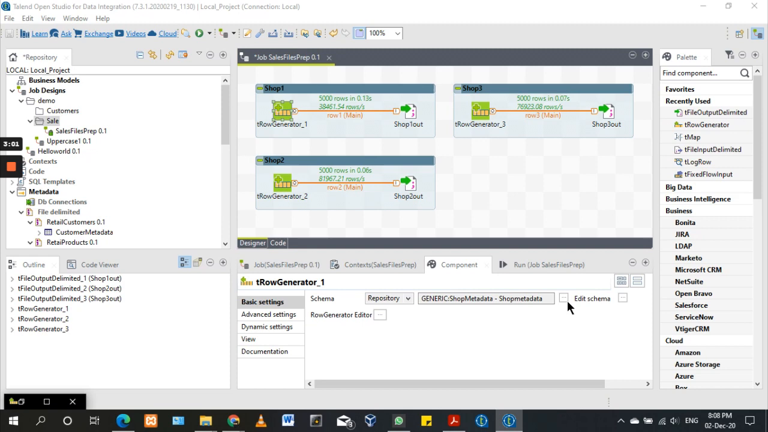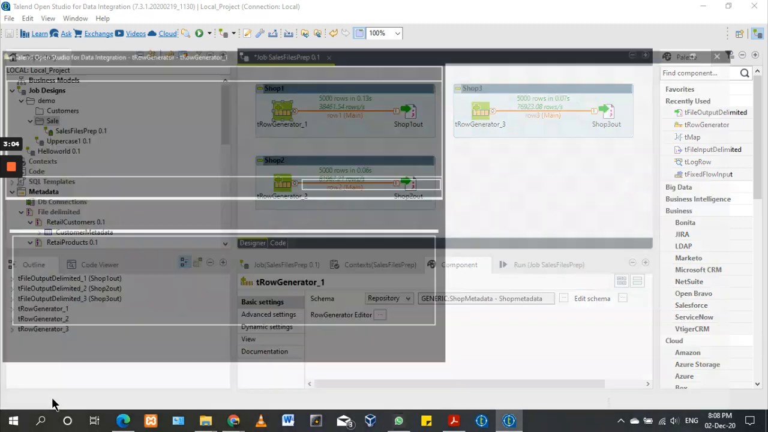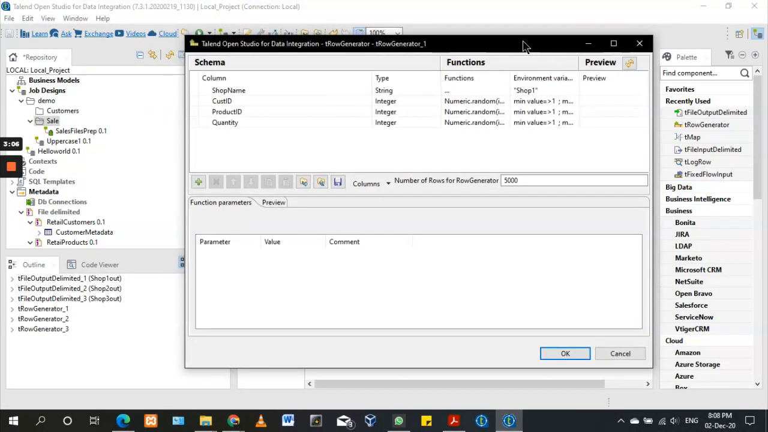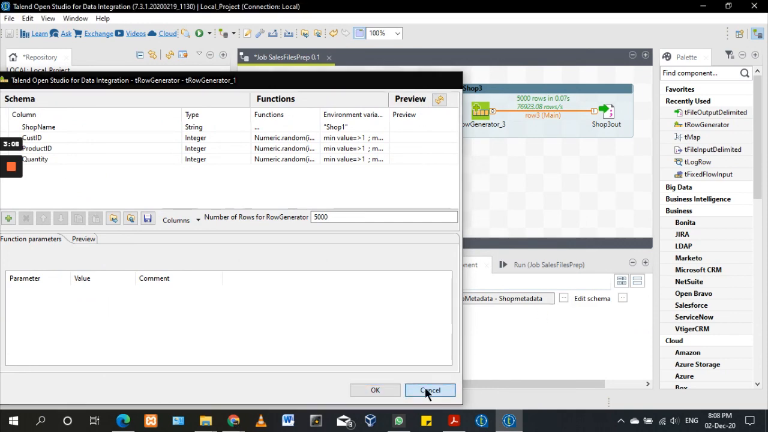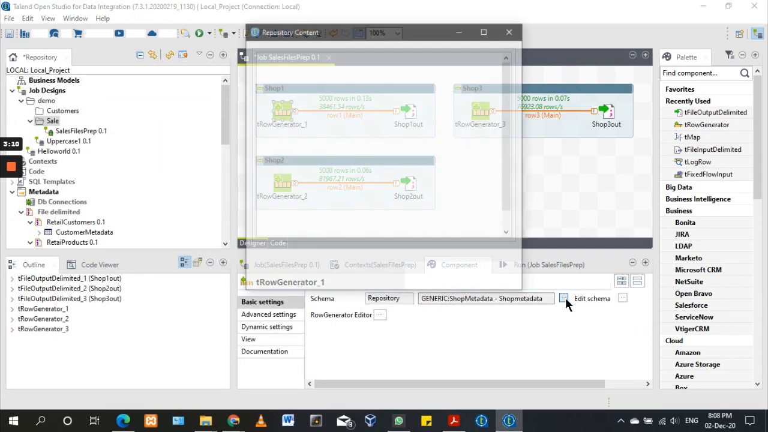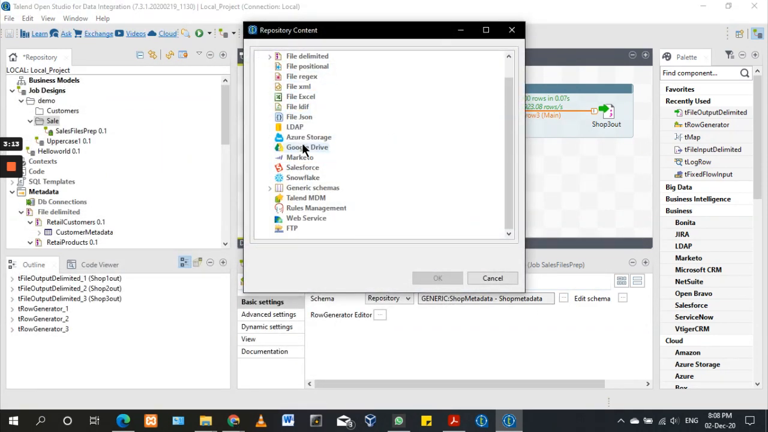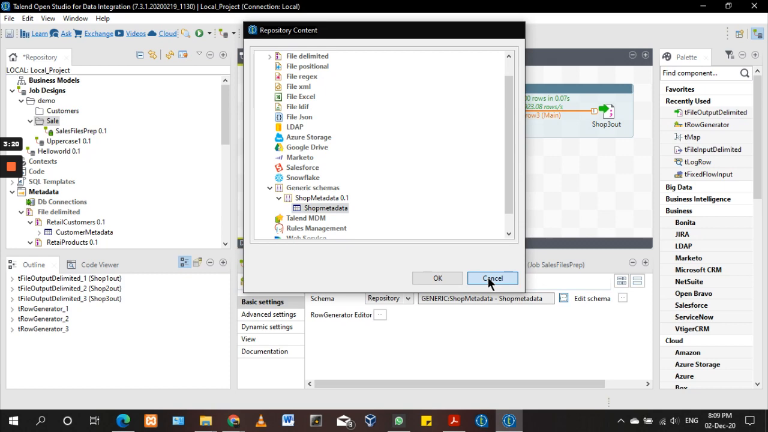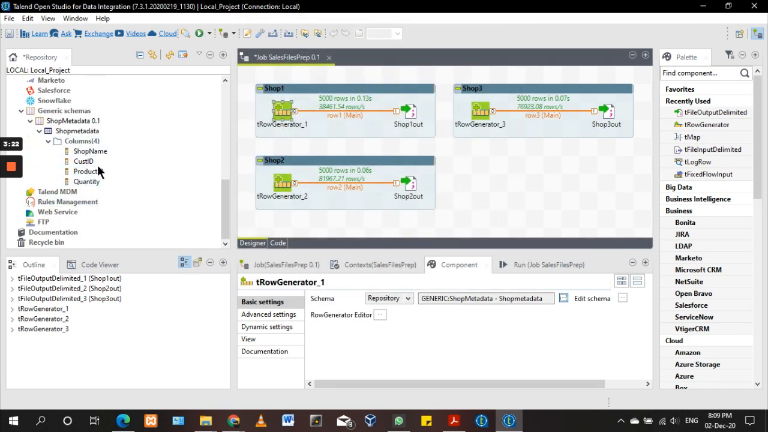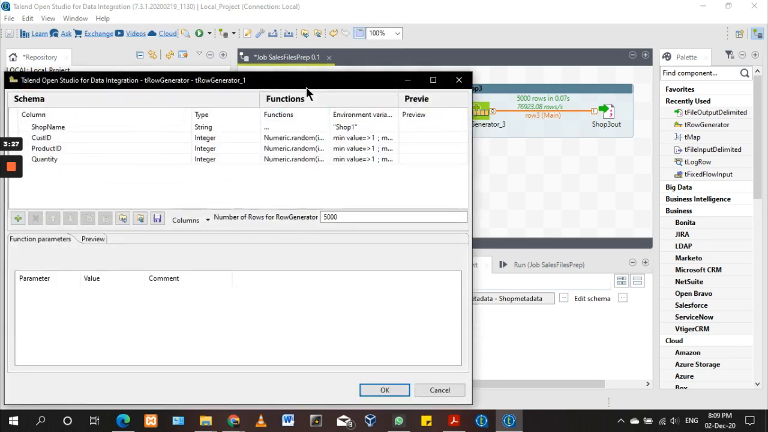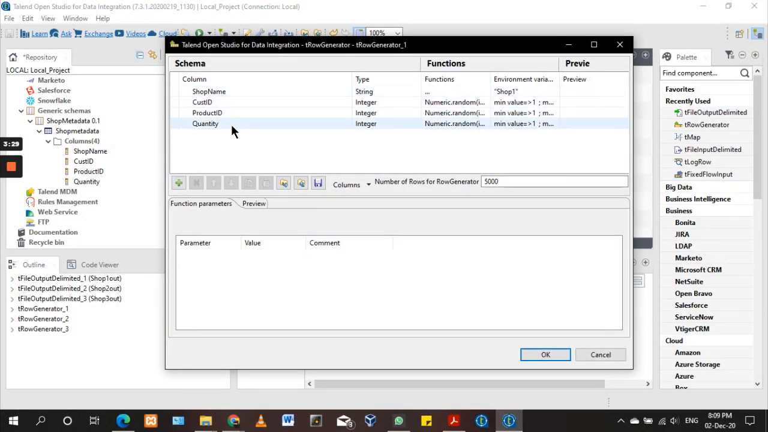Kemudian saya pergi ke bahagian sebelah edit schema ni. Saya ambil ke dalam metadata, saya ambil generic schema shop metadata. Shop metadata ni lah yang tadi yang kita ada buat, which is kolom tadi yang 4 kolom kita buat. Lepas tu double click dekat T-Row Generator. So ni kita dah ada shop name, customer ID, product ID dan quantity.